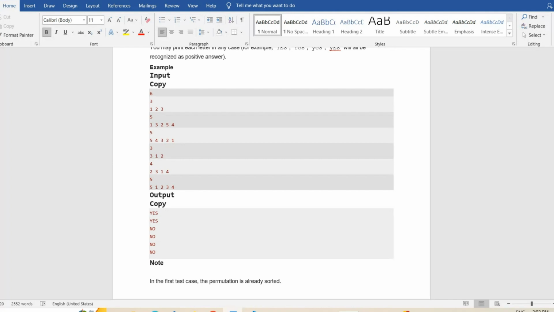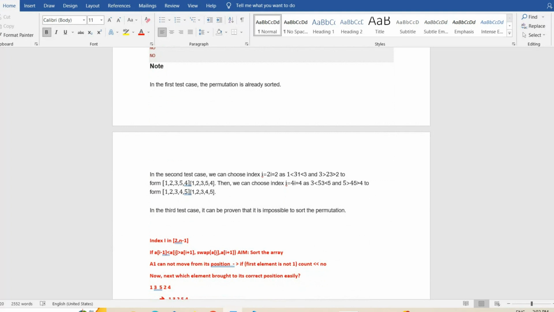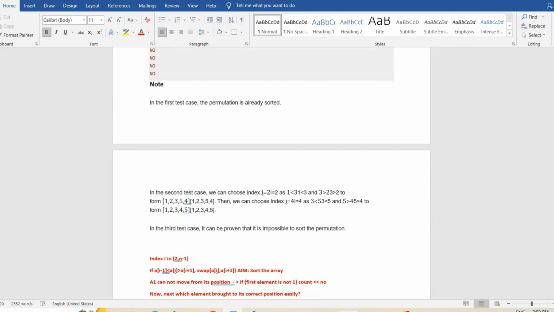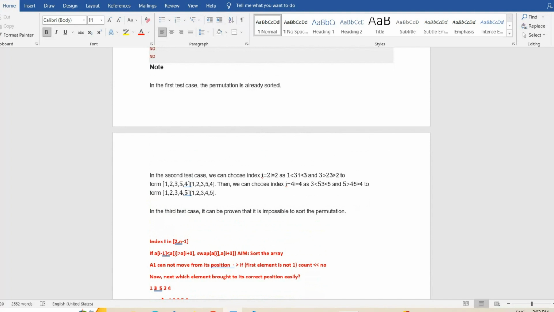Can we say that all the permutations are sorted? By this knowledge we can't say that all the permutations are sorted. We have to perform it. So think that if at the first place there is 1, now we consider which element is the easiest to place. If we consider the array 1 3 5 2 4, what is the easiest possible element which we have to place?